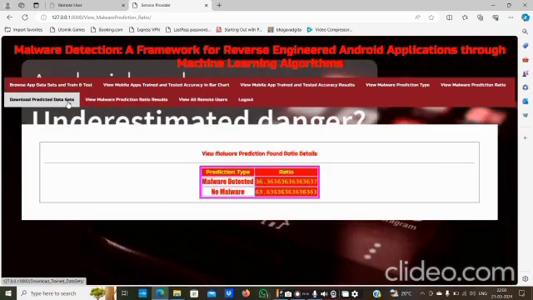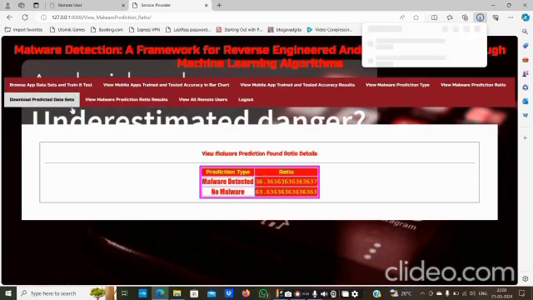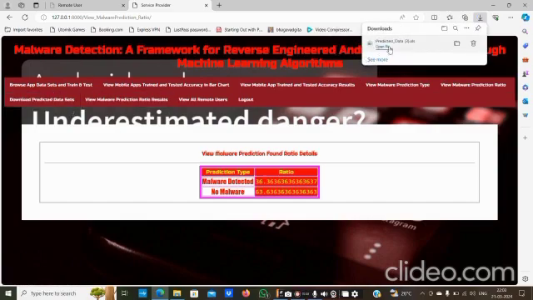And let us see the malware prediction ratios. So for no malware, we are having 63% of the samples, and 36 percent of the values are malware, and we have detected the malware. And we can also download the predicted data sets so far.